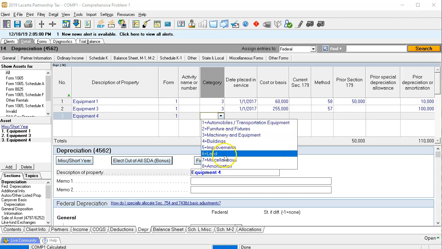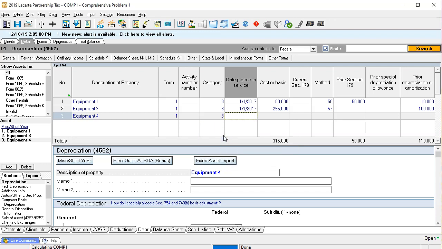We're going to go down here and say that this is going to be the machinery and equipment, and we purchased it this year. So this year being 06/15/19, and the cost then is going to be, what did we say the cost was? It was $45,000.